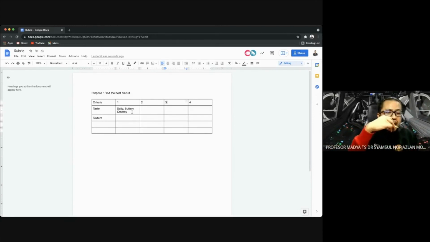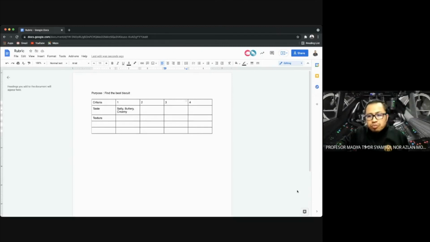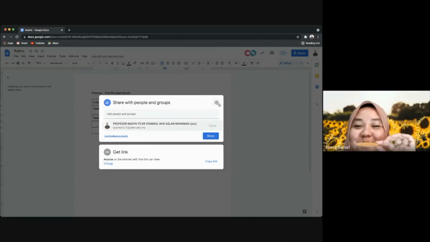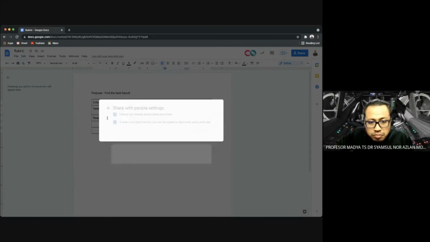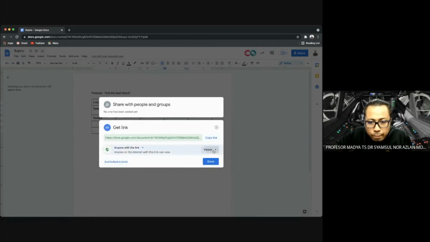Sedap pula biskut ni. Come on. Type je. Ya, tak boleh nak type je. Sekejap. Request access. Boleh. Boleh edit. Oh, patutlah. Kejap. Okay, editor. Okay.